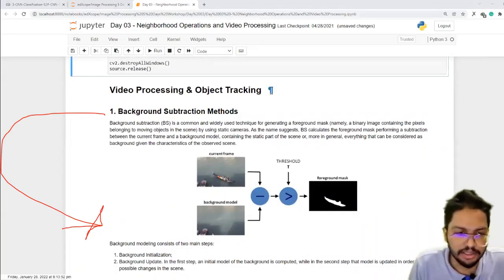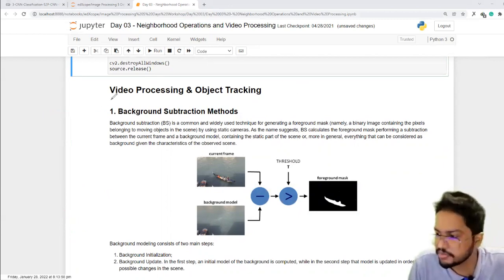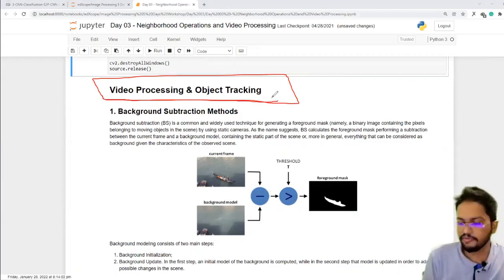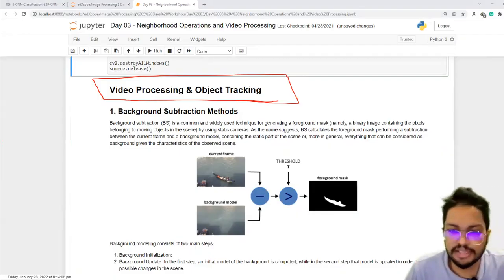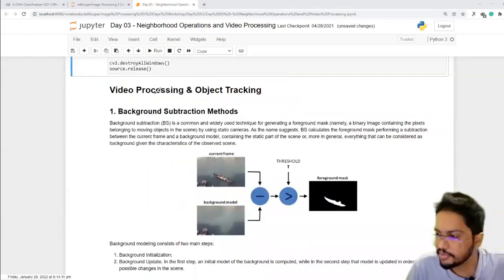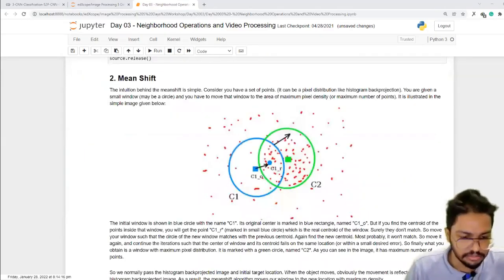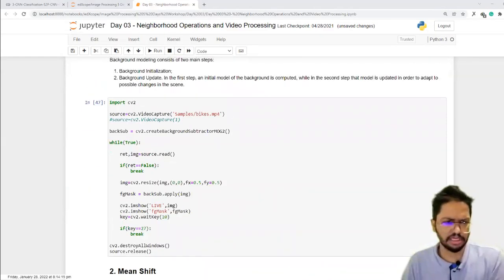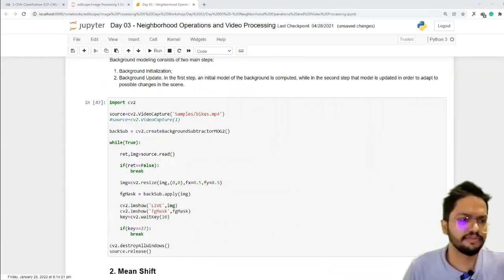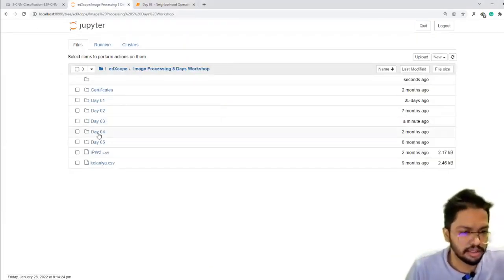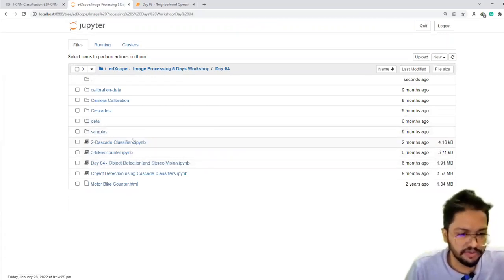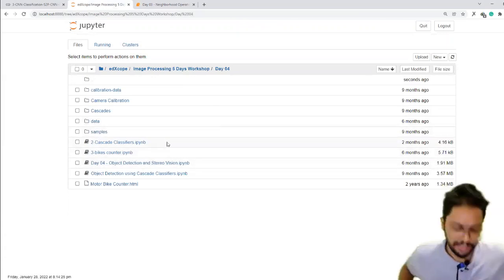Our next topic is video processing and object tracking. This is not a big topic, so we are going to finish it soon. We have only 2 methods that we are going to discuss under video processing and object tracking: background subtraction methods and the mean shift algorithm. Let's quickly go through these 2, and then we are good to move to day 4, where we are going to discuss cascade classifiers.